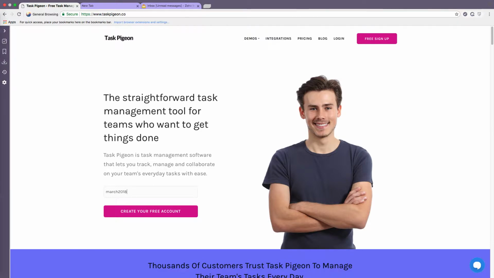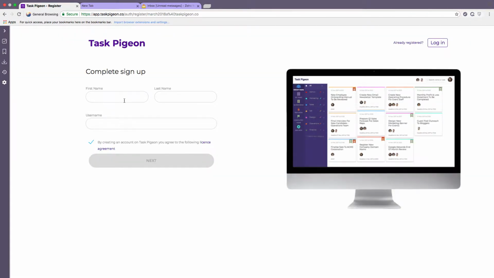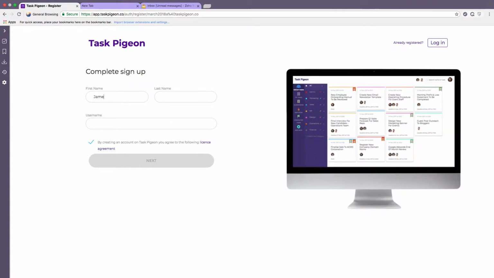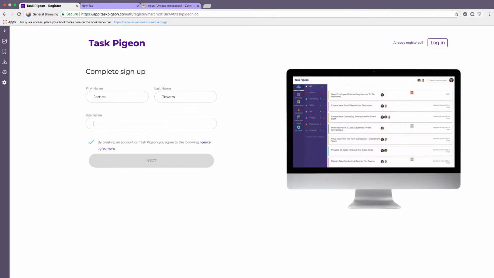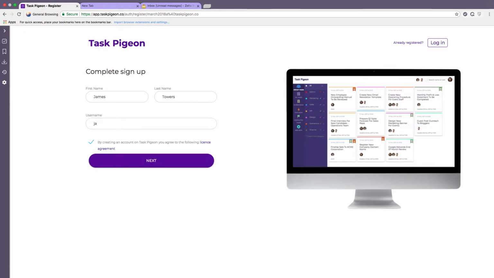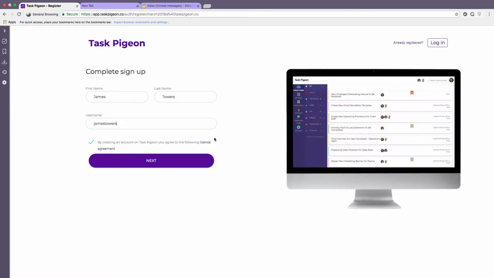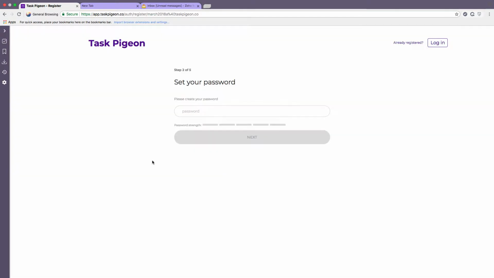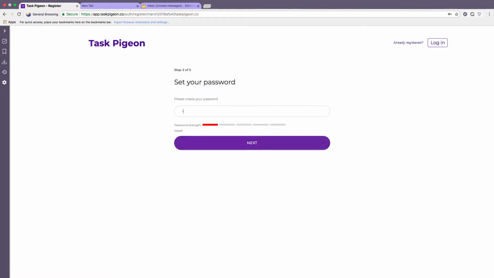I'm using a demo account here, so I'm going to just enter March 2018A at taskpigeon.co as my email address, and then you want to click create your free account. Following that, you just need to enter a couple of contact details. So in this instance, I'm going to enter James and Towers. That just happens to be my brother's name. And then username, again, sorry, it can be anything that you like. There is a license agreement, so feel free to open that up, but by default it is ticked. You then want to hit next, and you've got to create a password. So obviously just choose something that's nice and strong.